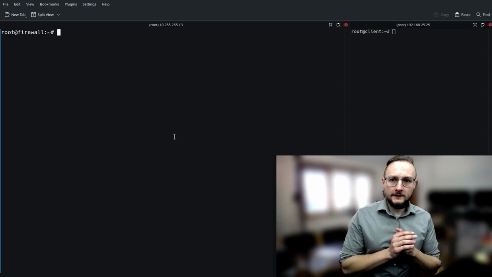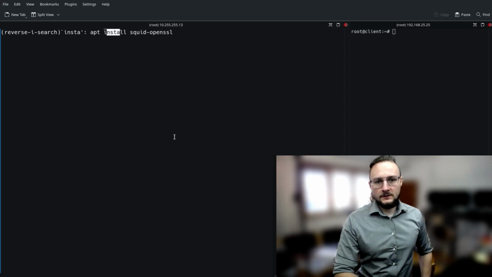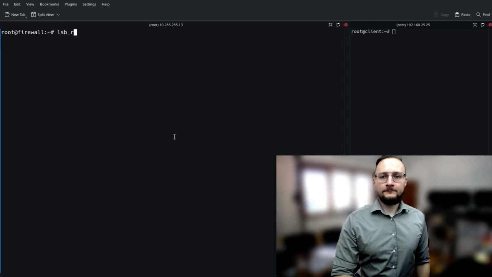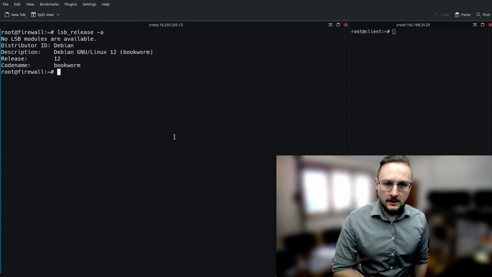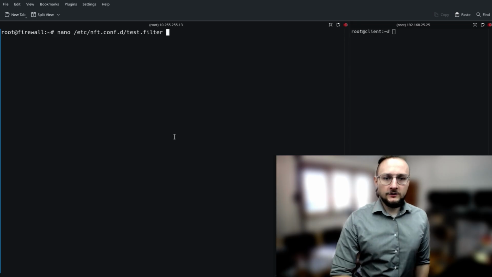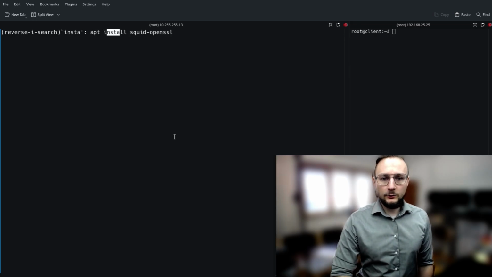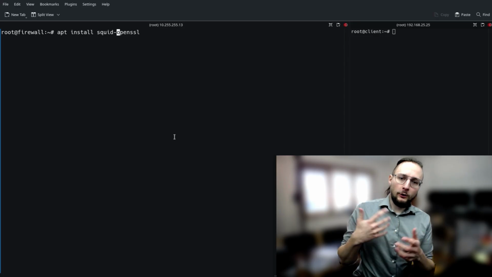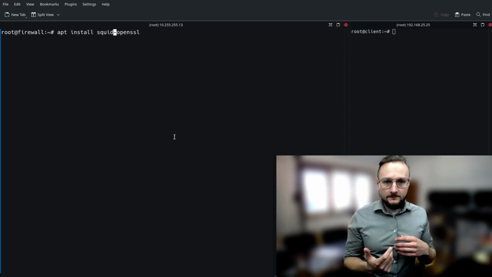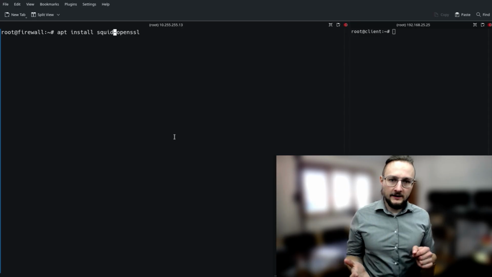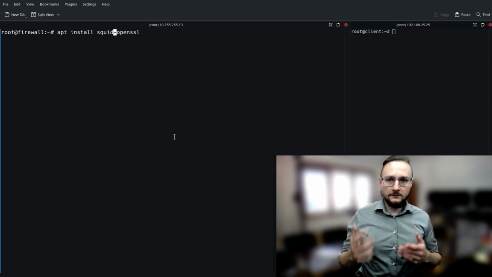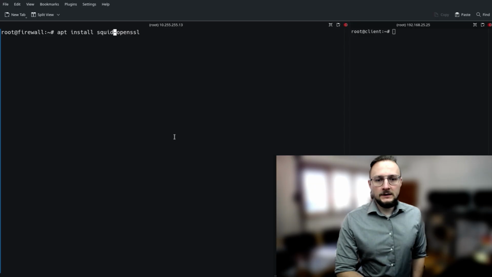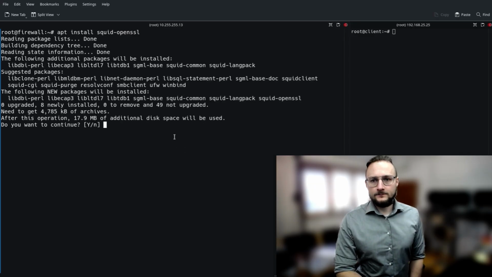We are here on Debian 12, so we can use the apt package manager. Exactly. And we want to install the Squid OpenSSL package. The Squid OpenSSL package has support for handling HTTPS built in. The package without OpenSSL has not. So of course we want the one with SSL support. Okay, let's just install it.